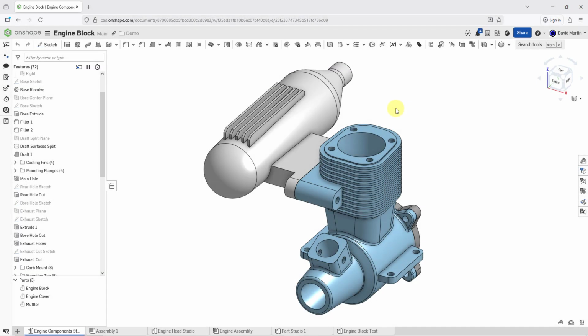In Onshape, you can define set datums as part of model-based definition. I'm going to do that for a part in a part studio that I created in some other tutorials. If you take a look at the parts list, there are 3 different parts in this part studio. I'm going to do it for the engine block.